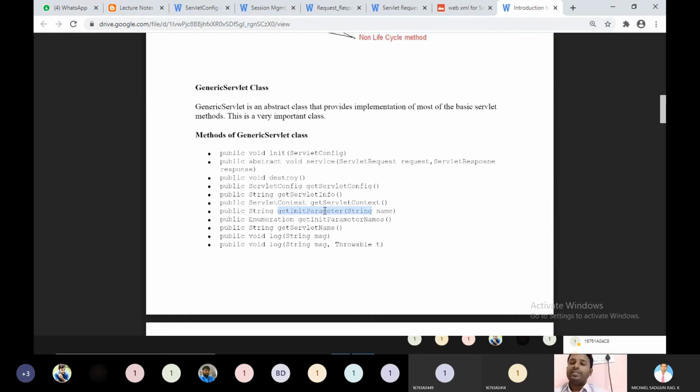Within the servlet, we are going to read the form data with the help of get init parameter. This is another important concept. They may ask a question on this in the examination: write a program to read form data within the servlet by using that. At that time, we have to explain about this one: get init parameter, otherwise get parameter.